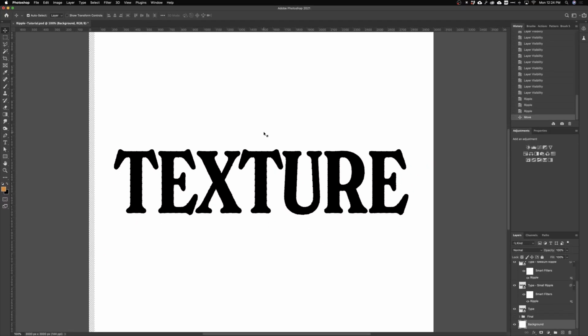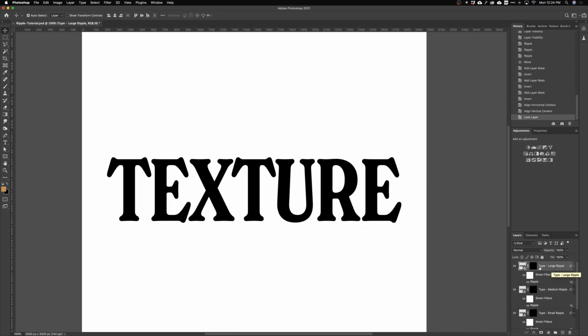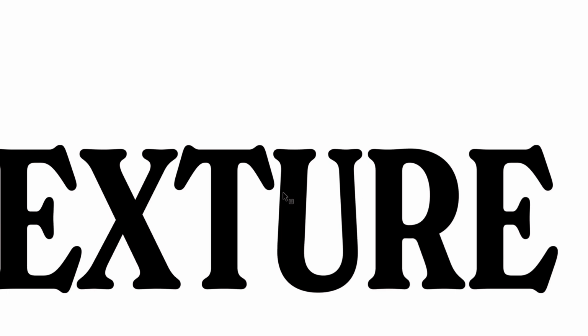I'm just going to zoom out here, and what we're going to do, we have our small, medium, and large. We're going to add a mask to each of them, and then we're going to invert this mask. So with the mask selected, I hit Command-I on a Mac or Control-I on a Windows. And that just inverts our mask. So create mask, Command-I. And what you can see is we no longer have any of those ripples in here. So that's exactly what we want.